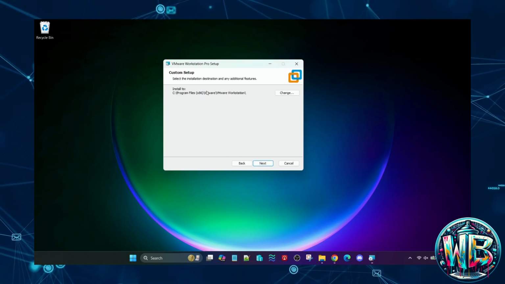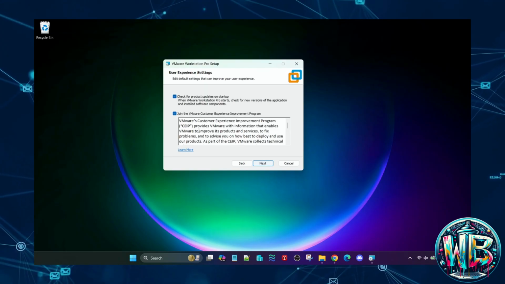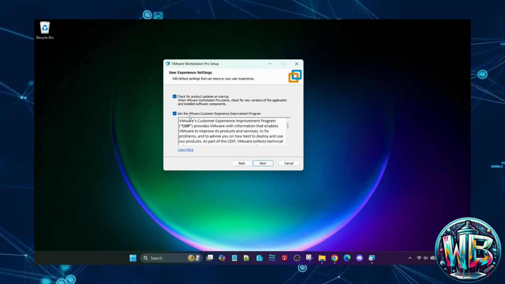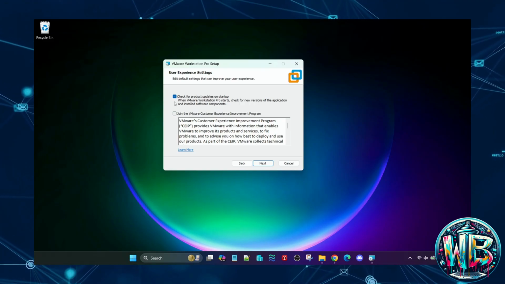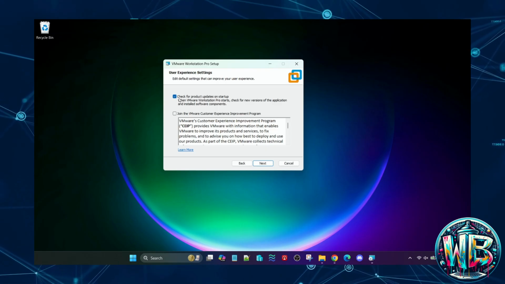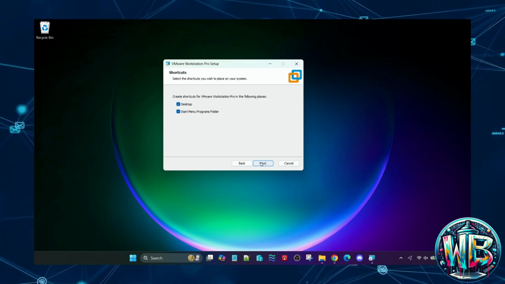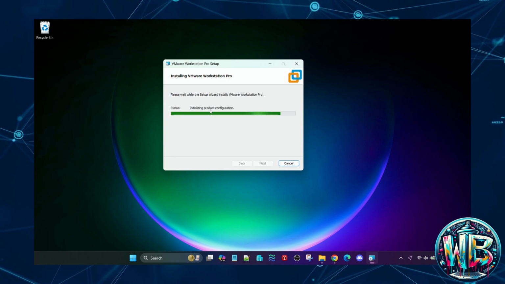So we'll choose Next. You can see the default location for the VMware Workstation. Choose Next here. And again, do we want to join the CEIP just like any other platform? I'm going to go ahead and uncheck that. Well, you know what, we'll go ahead and check for product updates. That's always good too. We'll choose Next, and again, just walking through the installation wizard here.